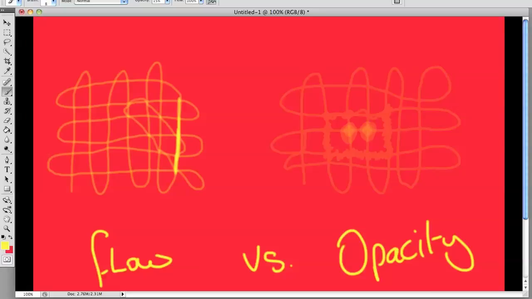So it's much easier for us to work with the flow because we can keep the tool on the image, have it set at a low flow rate, and just gently build up without having to lift off the image and come back on, lift off the image and come back on. It means we've got a much greater control over it and we can be far more accurate about how we're working with the image itself.